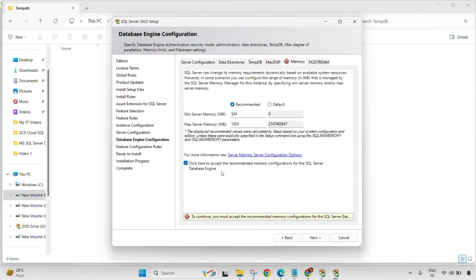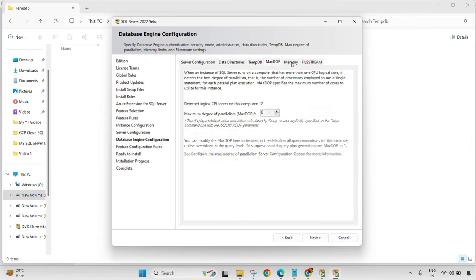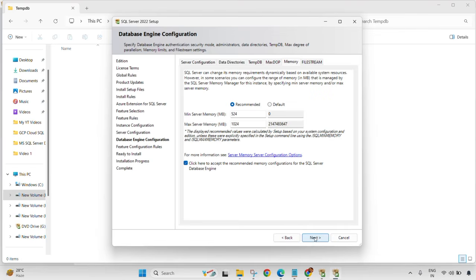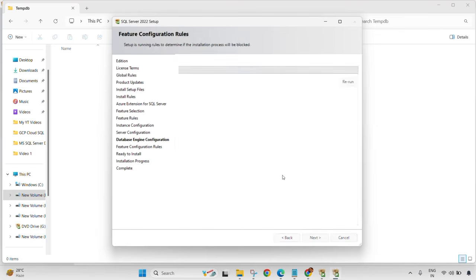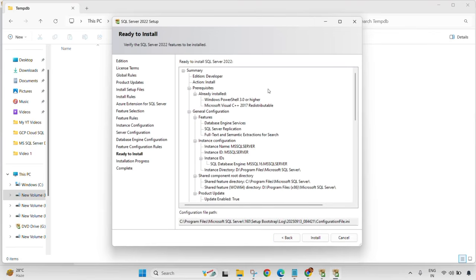So I need to click on accept that recommended memory configuration. That error is also gone. Click on next. FileStream I'm not going to touch. So now this is ready to install.